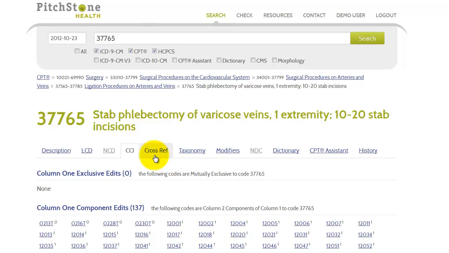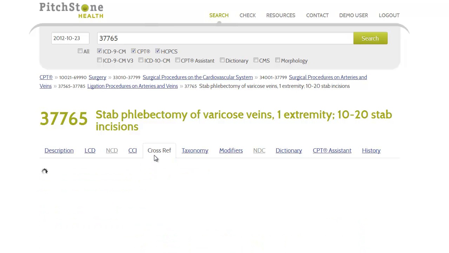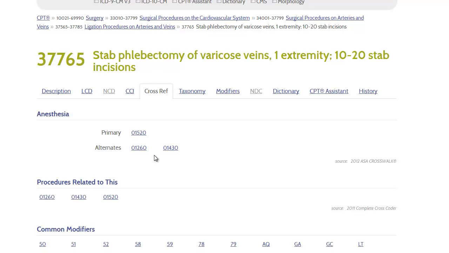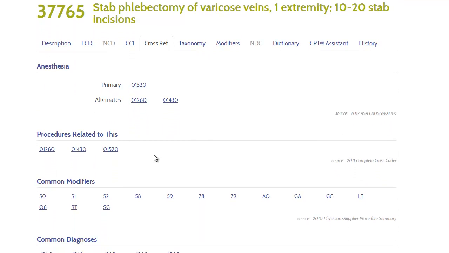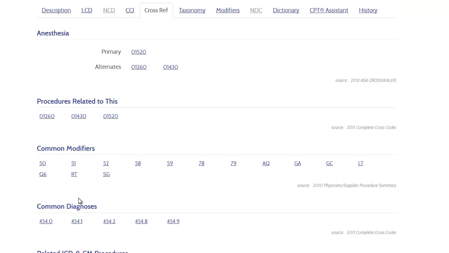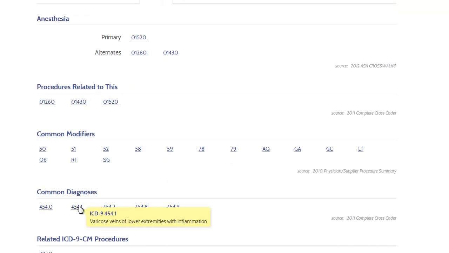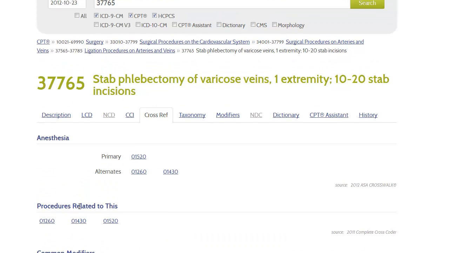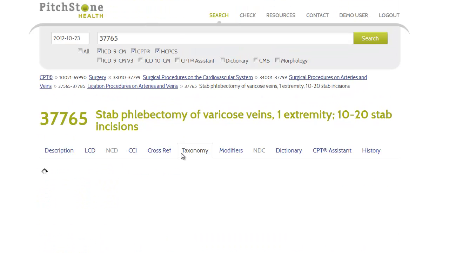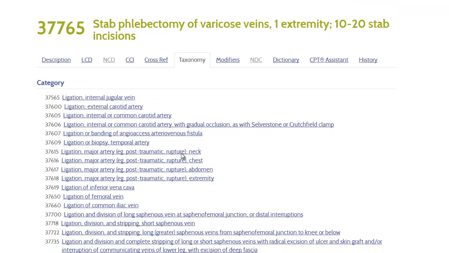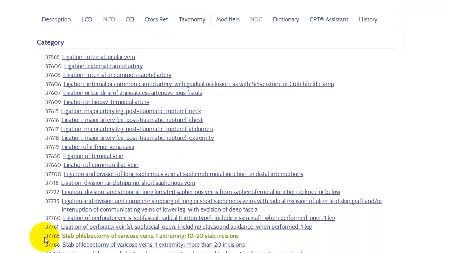We have additional cross-reference information available here, such as common procedures, common modifiers, common diagnosis codes. We have the taxonomy, which is a word we use to describe where the code fits into the greater code set. We can see our code here.